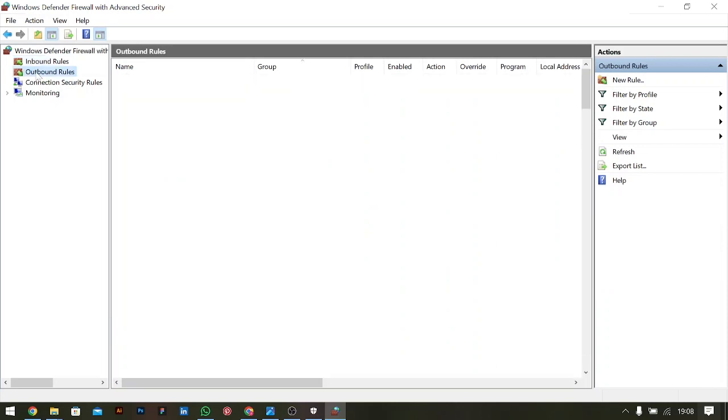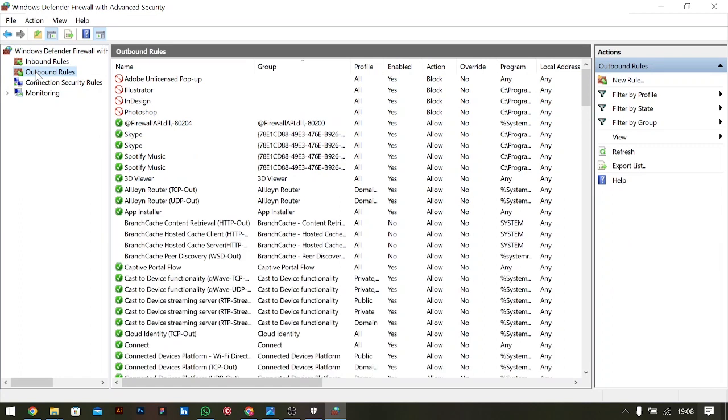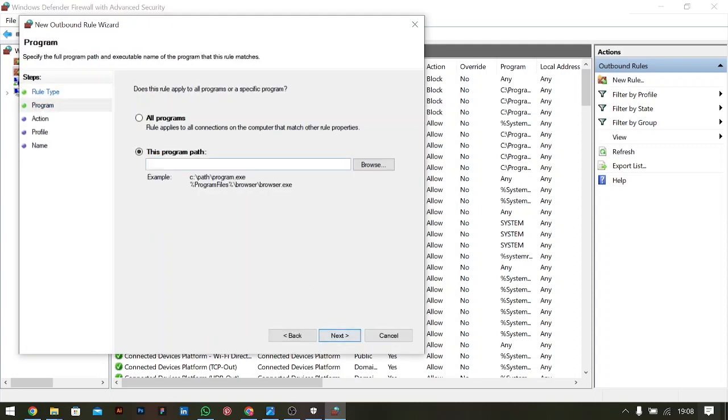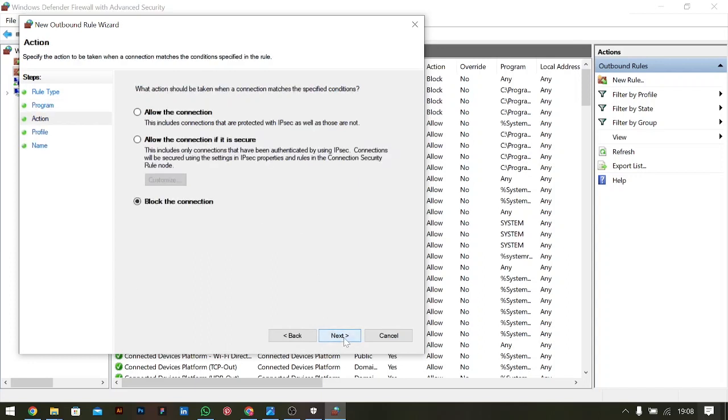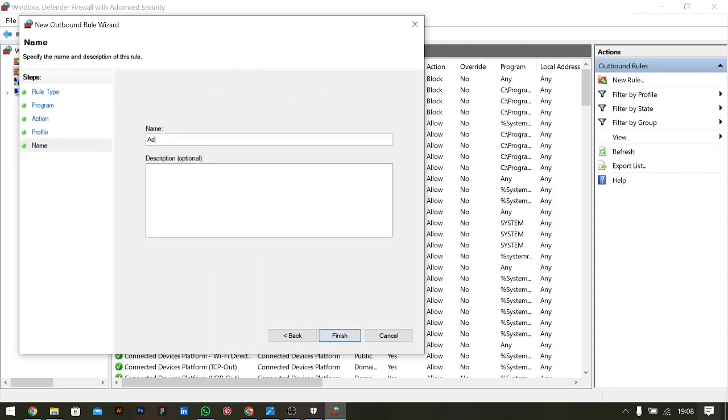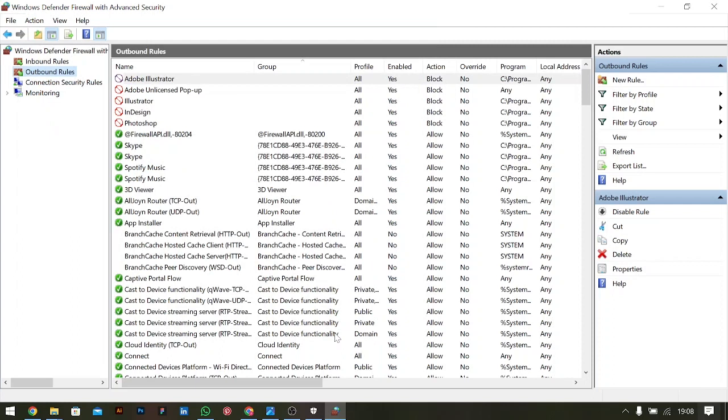Now you go to the outbound rule. You have to also do it for the outbound rule, so it stops it from being uploaded. So what do you do? Go to new rule, go to program, click on next, you select where the program path is, and paste it. We have already copied it before, remember. You go to next, you block all connections, and you say next, and you ensure that all are ticked. Then you say next, and you name it Adobe Illustrator, and you say finish, and that's how you can block them.